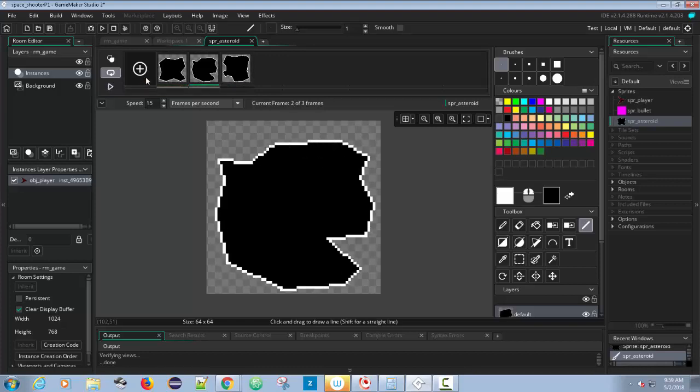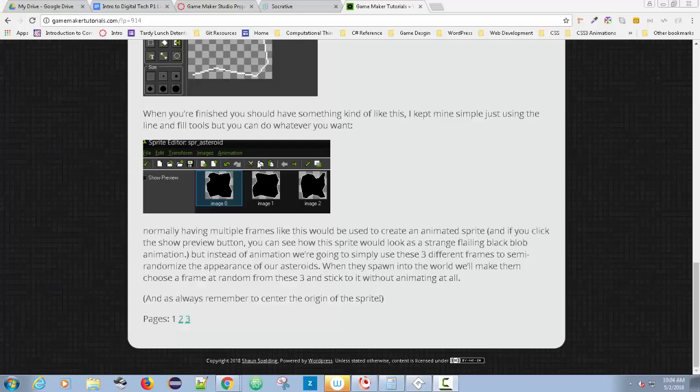We don't want to animate it. Instead, what we want to do is, in code, select one. So we're going to create an object for it. And before I do, I just want to walk through a couple of things here. I've drawn my asteroids, and I want to use this tutorial. This is the one I've been following. This is for the older GameMaker Studio, but I really like this illustration right here.